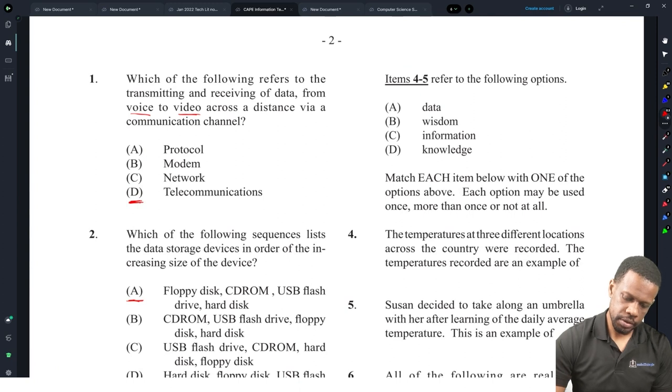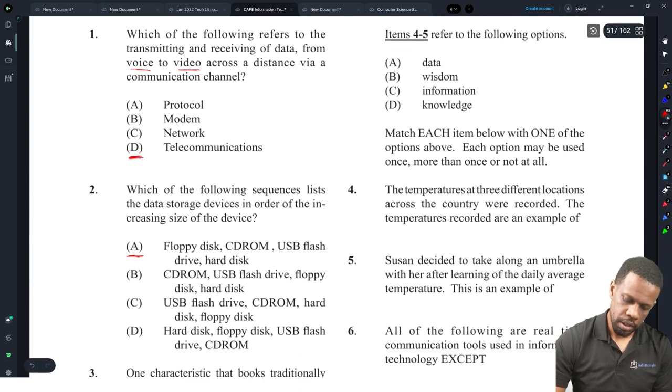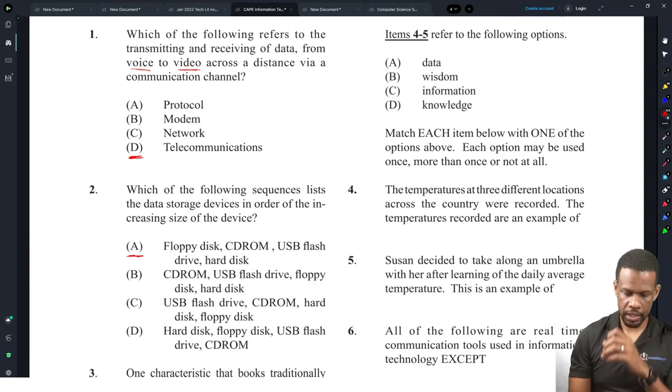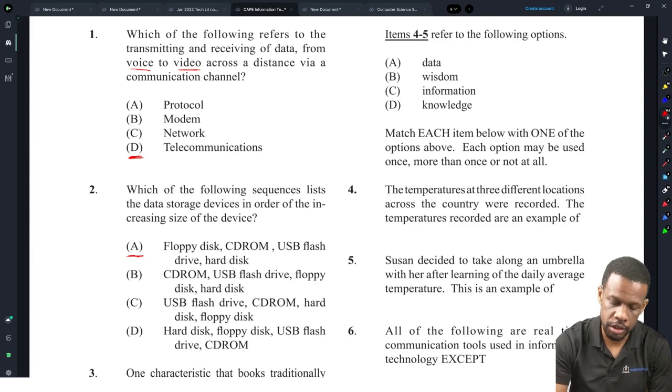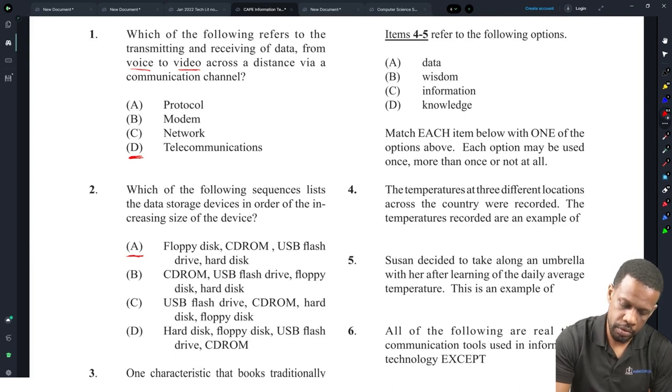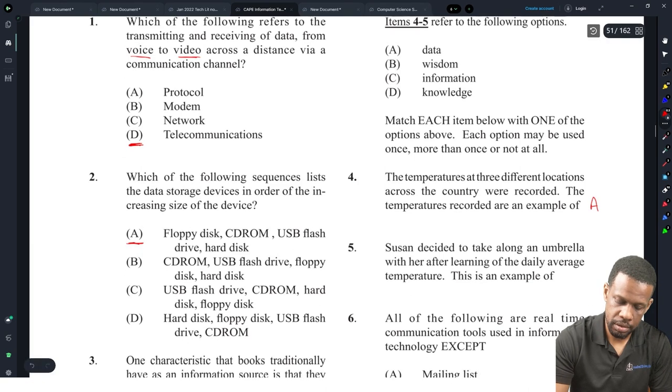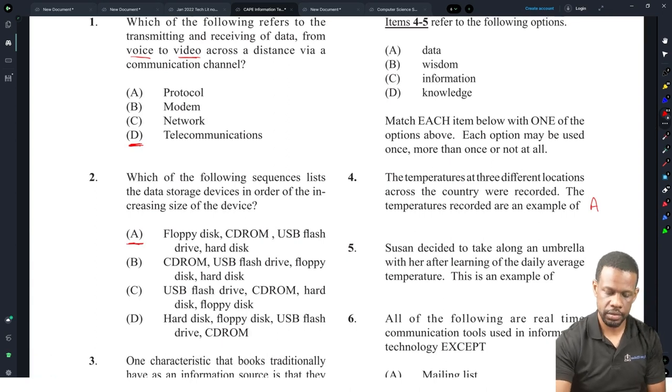So next, data, information, knowledge. Match each of the following with one of the options above. Each option may be used once, more than once, or not at all. The temperatures at three different locations across the country are recorded. Temperatures recorded are an example of... the temperatures themselves would be data, I guess, because they're just numbers. I mean, it could be information because it's three different locations, but the numbers themselves, yeah, they are data.